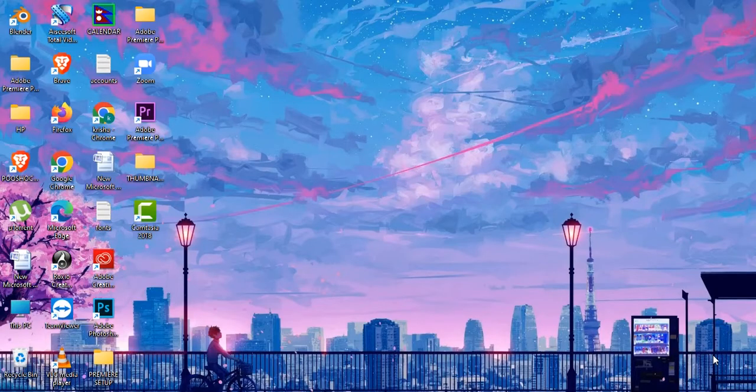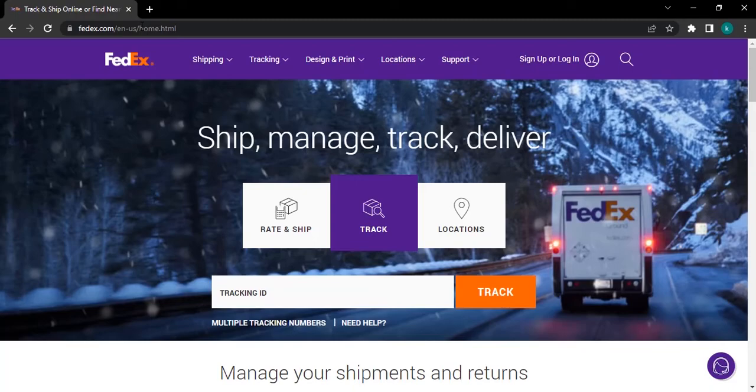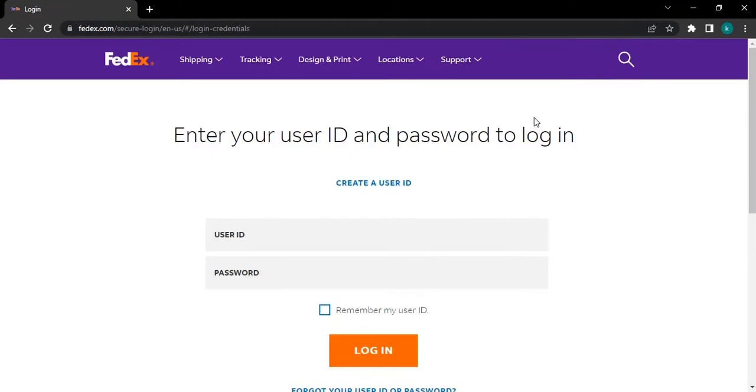Firstly, open any web browser on your PC. Then type FedEx.com and click enter on your keyboard. Now you will land on its official website. Tap on sign in or login button. Then again, tap on sign up / login from menu bar. After tapping, you will head to its login page.